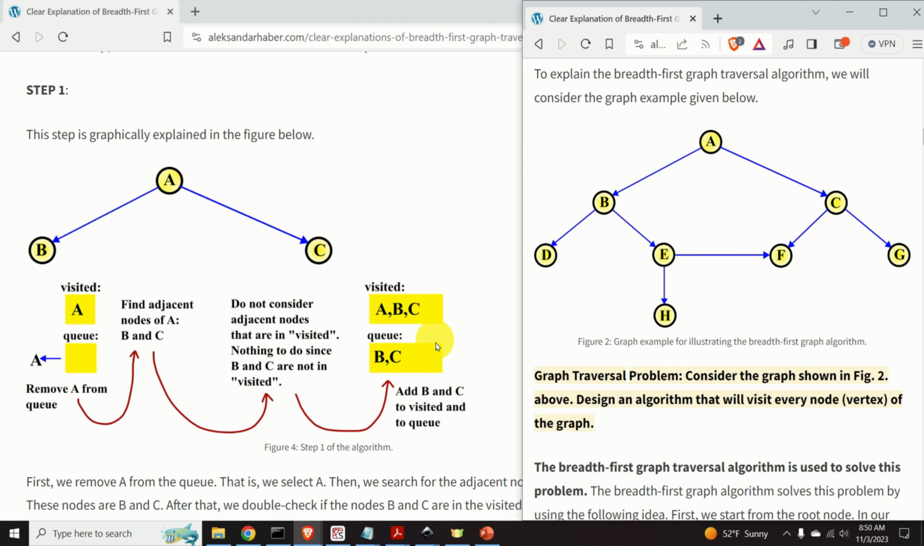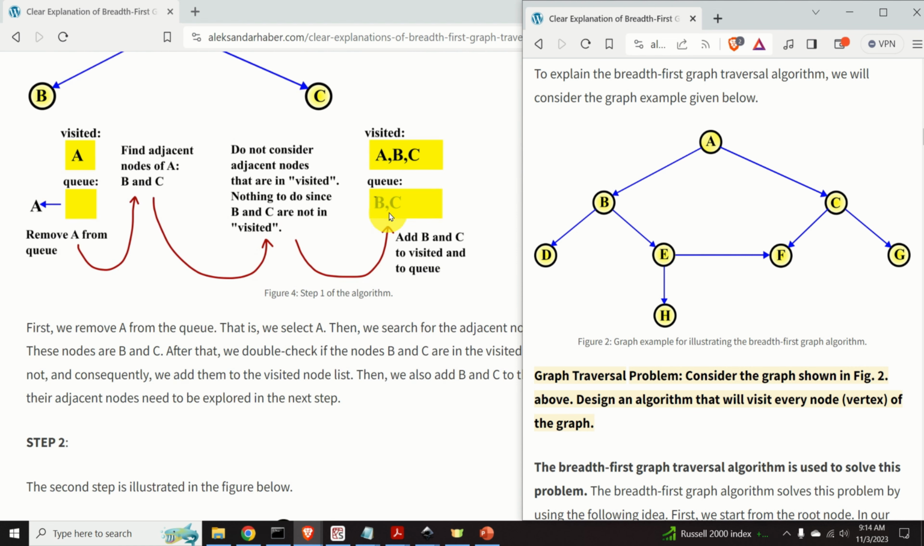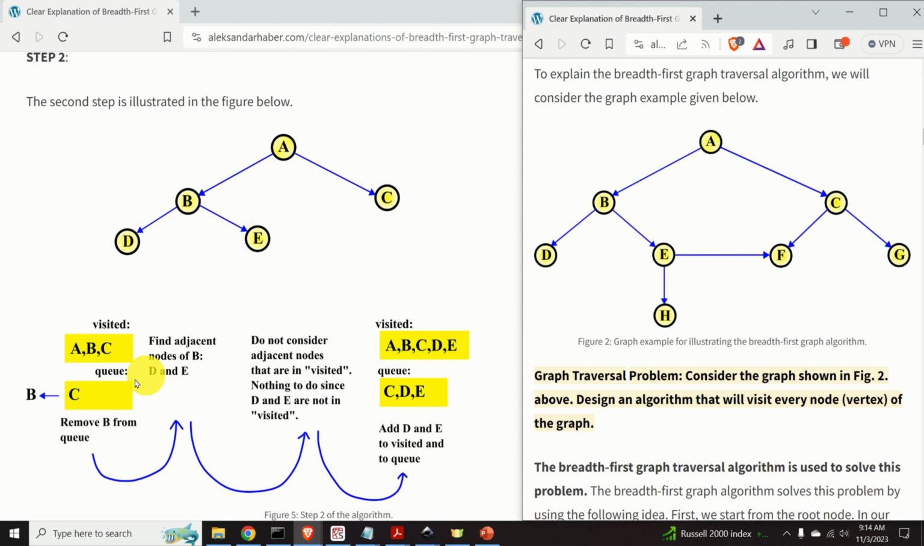And then we add B and C to our queue. Here's the second step. We visited A, B, and C. In the queue, previously we had, if you observe, B and C. Now, we remove B from the queue. Then, we find adjacent nodes of B. They are D and E.